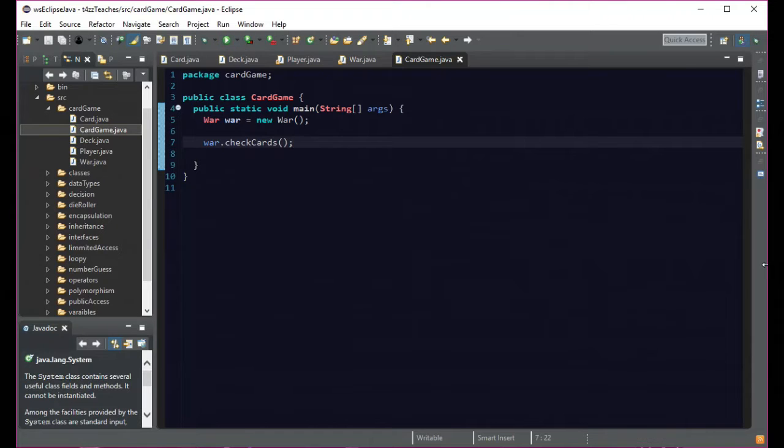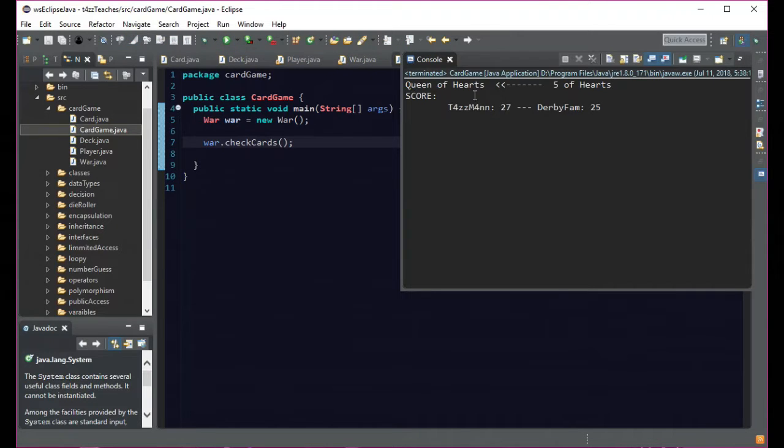Go ahead. And we'll see that now it says the Queen of Hearts beats the Five of Hearts, right? And then the score: Tasman would have got the cards, so they started with 26 each because Derby Fam gives Tasman one. He already has his 26 and now he has 27 because what he does is put that card on the bottom of his deck and then shuffles the deck. So there we go. If we run it again, we can see there's the 10 of hearts and the 6 of diamonds. Tasman wins again.